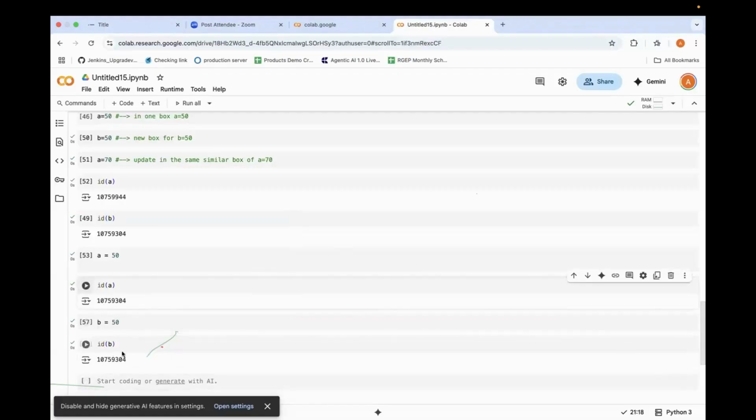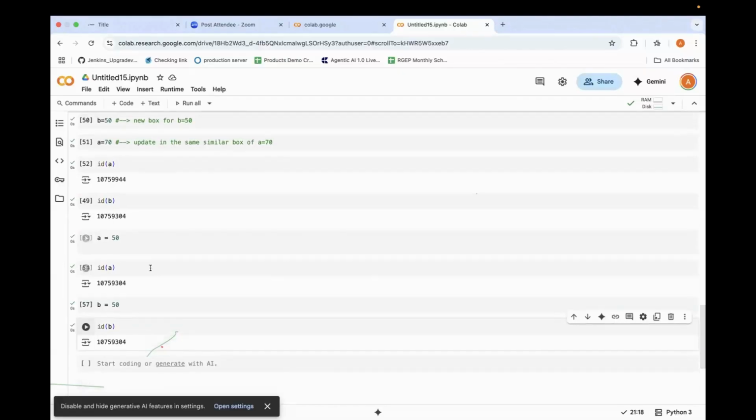Now this is a homework for you: how did this ID come out the same? We have seen different IDs assigned for A with 100, A with 50, and A with 60. We have seen A equals 50, B equals 60, giving two different IDs. But this is homework: how come the ID of A is the same here? Because the values are the same.